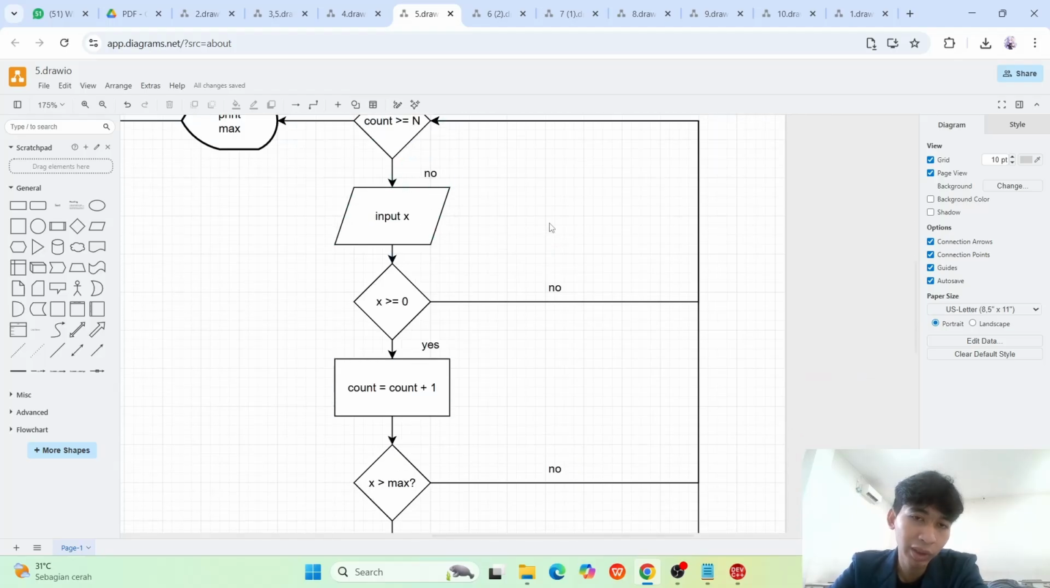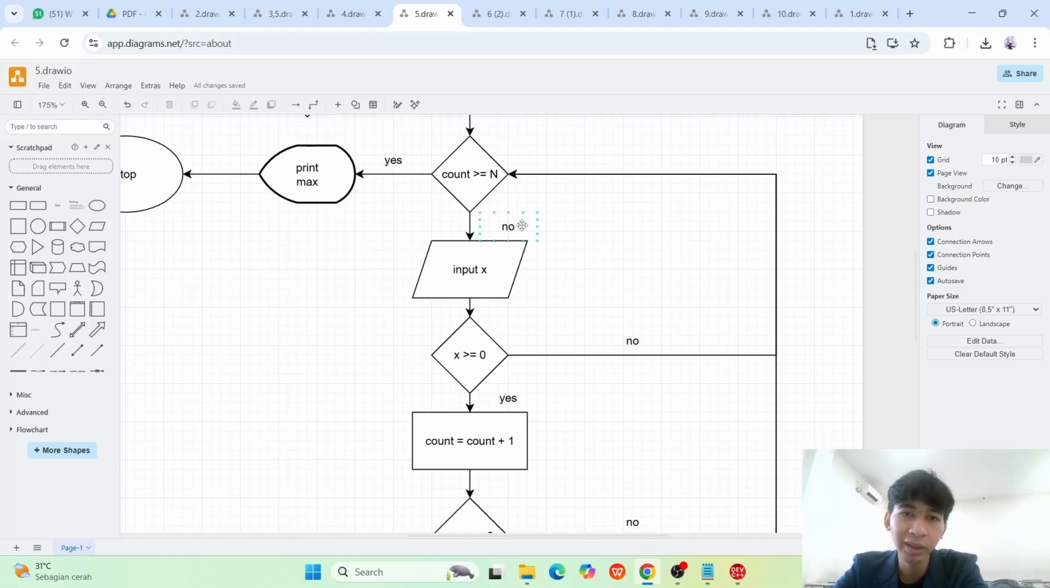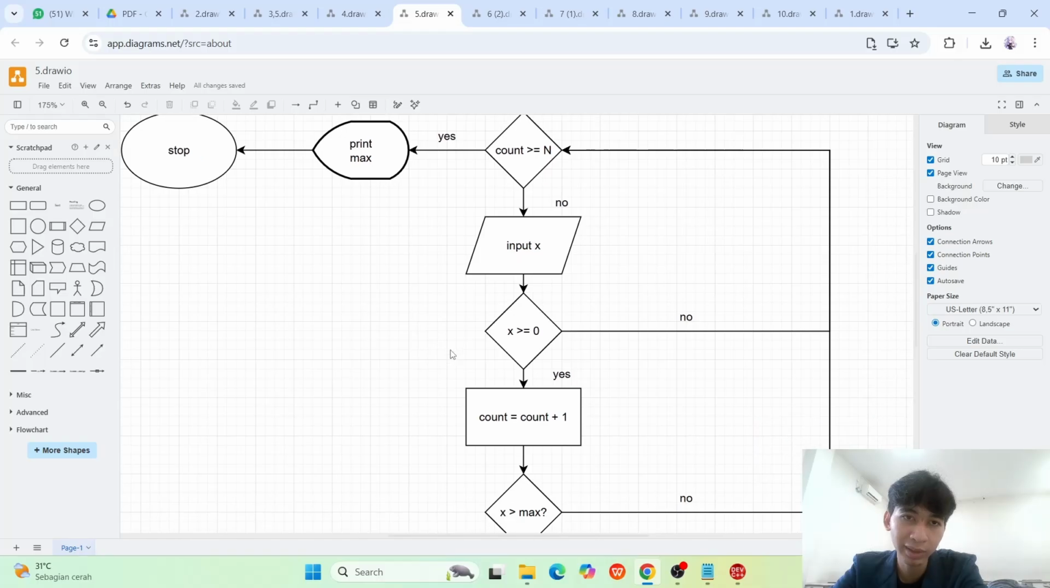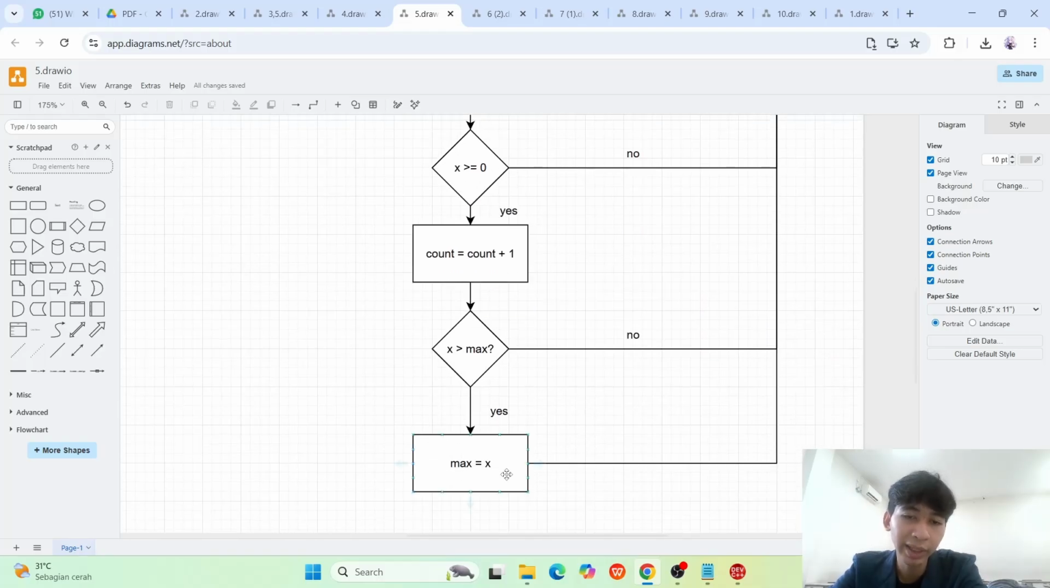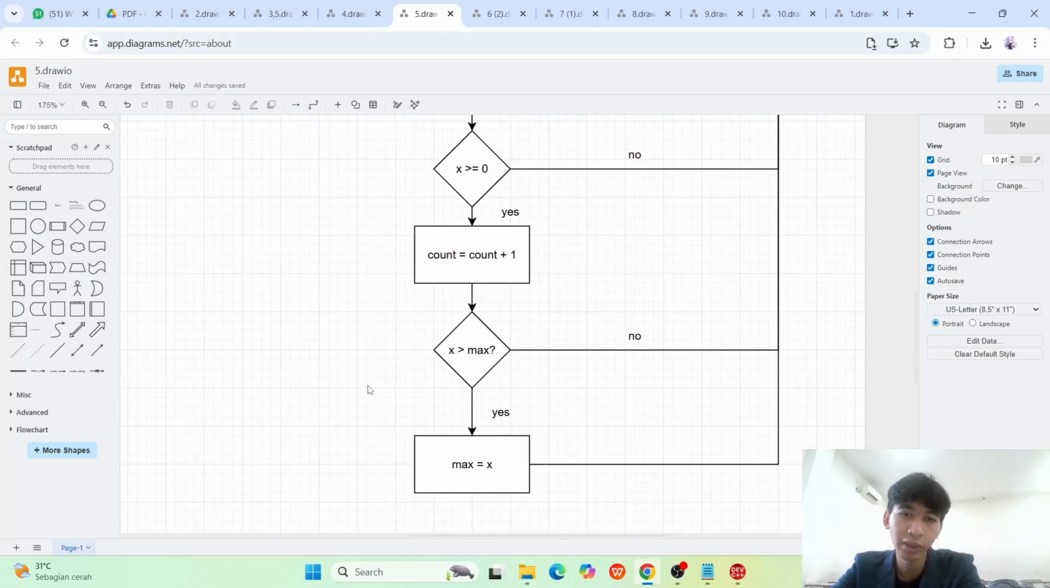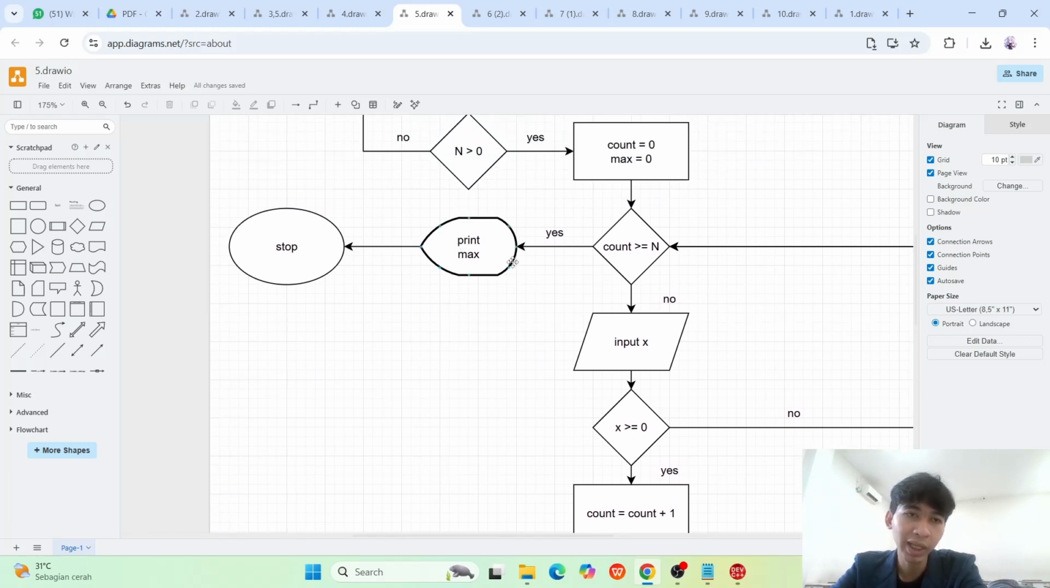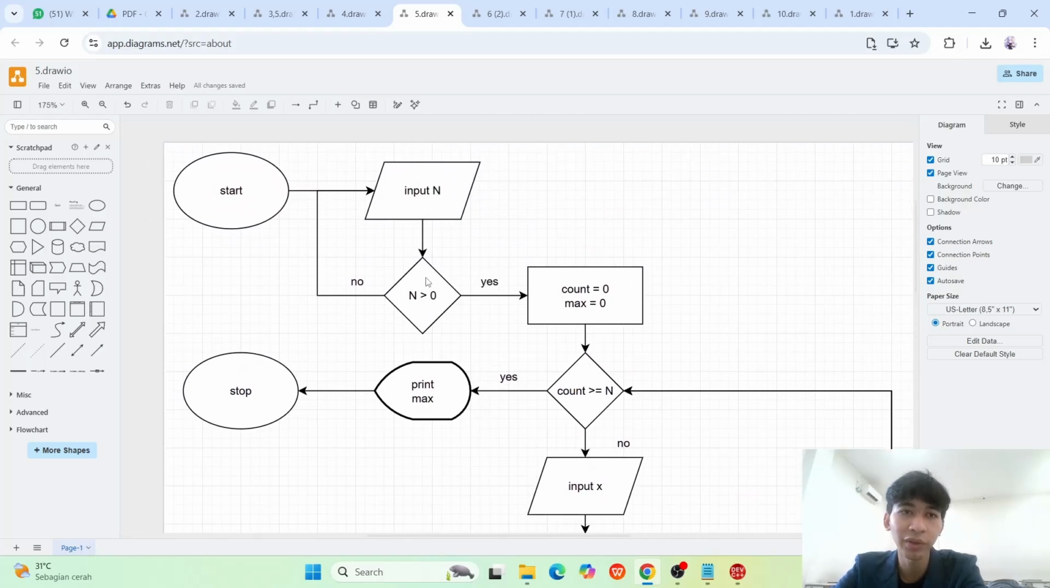If no, then the program will run again and again until the counter is bigger than or equal to the n value. If yes, then print max. What is max? Max is the biggest x value that users input. When the max is displayed, the program stops. So that was the flowchart for number 5.